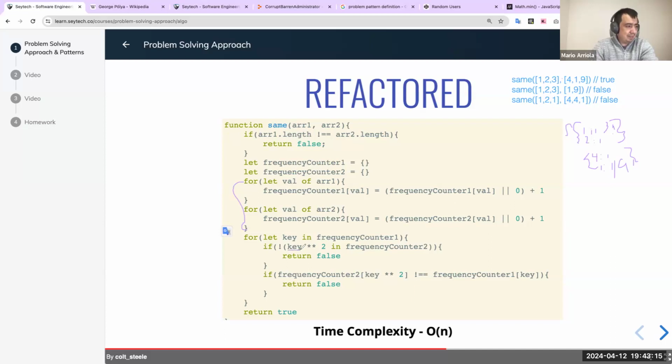You will say, if the key to the square, this one, that means like this one to the square is 1, exists in the frequency counter 2. Okay, the number 1 here exists. Cool. Now we go to the frequency. If frequency counter 2, the key to the square, that is 1, that we already know exists, is different from the frequency counter 1 here, but now we are comparing values. If they are the same, okay, cool.